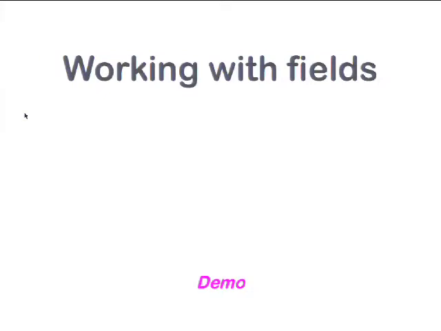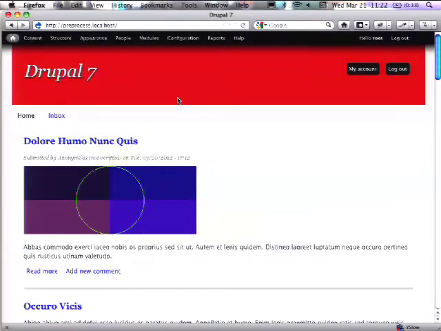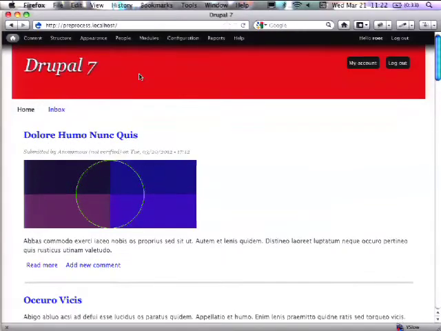Working with fields. So client says, wow, you're really good at this. I'm really glad I hired you as my web developer because you just gave me two different themes in about 10 seconds. So they say, okay, here's our next requirement. What we want is to set up an article content type, and when the author is authoring that, we want them to have text, and we want an image available. And the image field, we actually want to give the author some control over that.